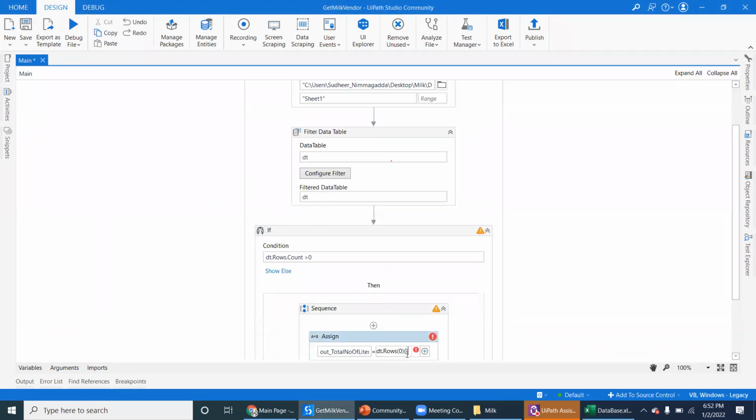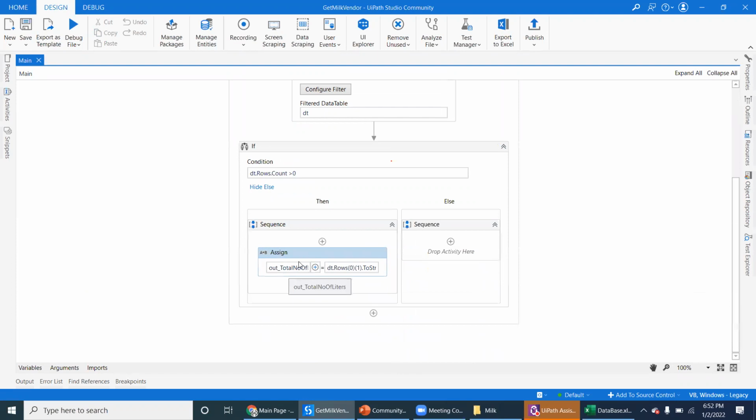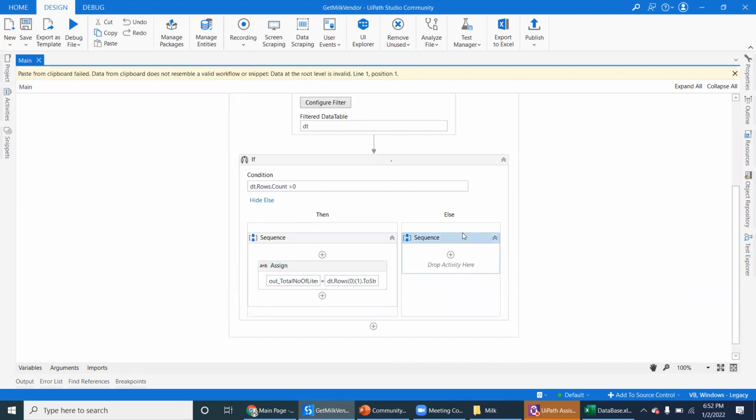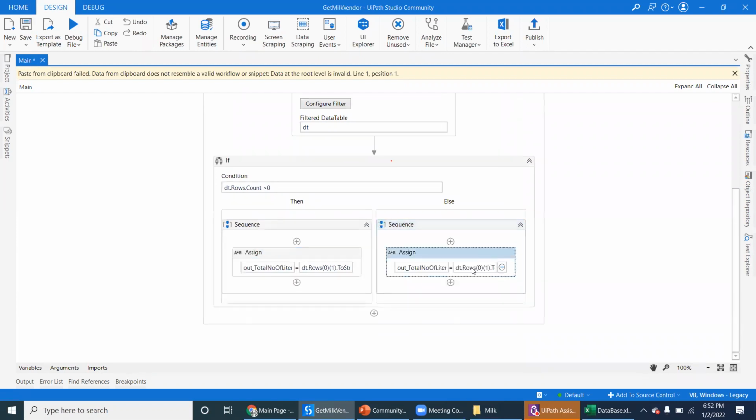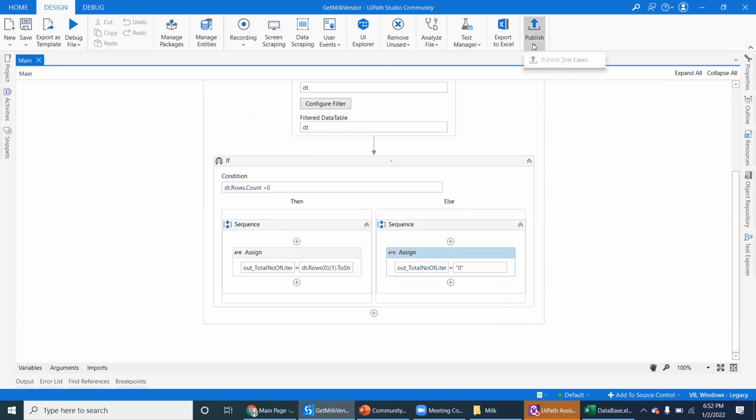So it's not total, it's like every day. Just imagine they buy only one time. Okay. If there is no record found, we can simply use a 0. So when there is no record found, no user is available for that particular name, then it will return 0. Let us publish.